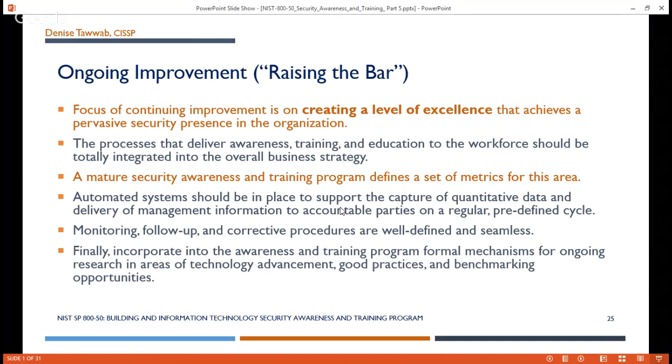Automated systems should be in place to support the capture of quantitative data and delivery of management information to accountable parties on a regular predefined cycle. Let me say that again. Automated systems should be put in place to support the capture of quantitative data and delivery of management information to accountable parties on a regular predefined cycle. Monitoring, follow up, and corrective procedures are well defined and seamless. Finally, you want to incorporate into the awareness and training program formal mechanisms for ongoing research in areas of technology advancement, good practices, and benchmarking opportunities.